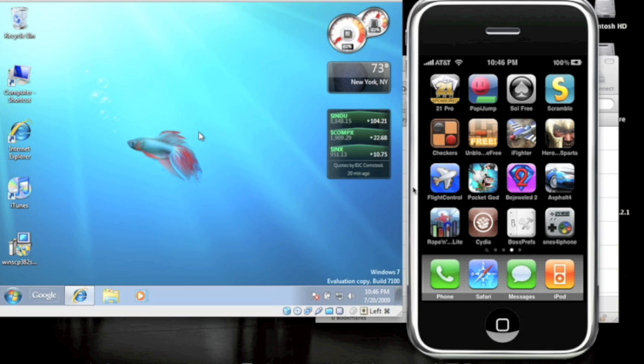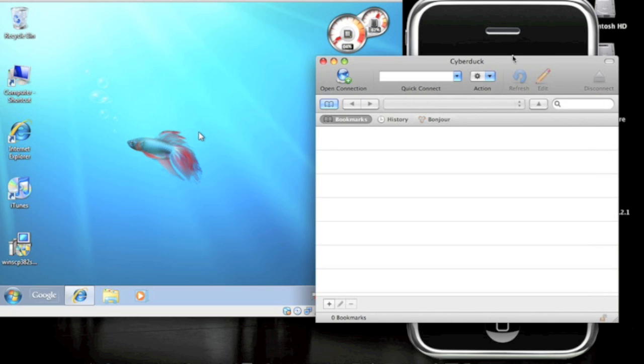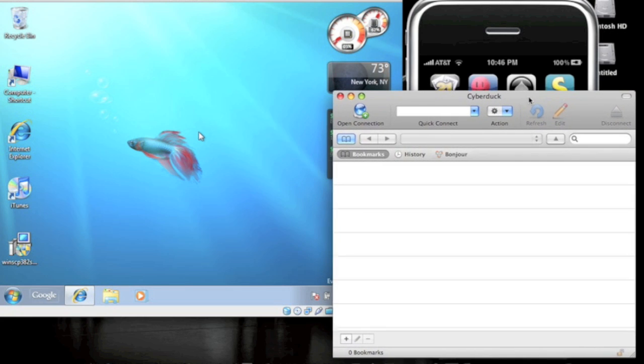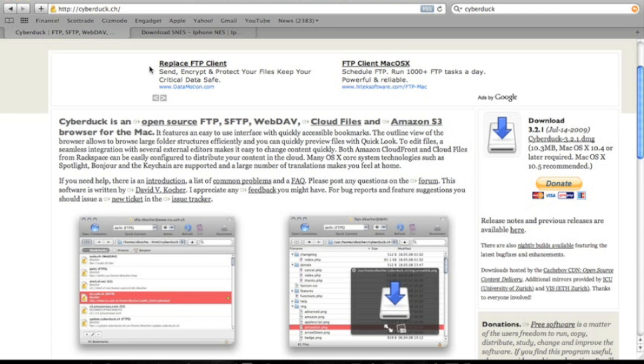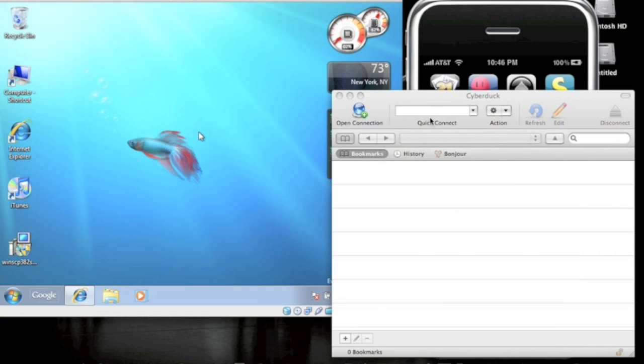Now you're gonna need an SSH client on your computer. So for a Mac, you're gonna need Cyberduck.ch, link's gonna be in the description. Click right here to download it. And there you go. And then once you install it, it's gonna come out something like this.